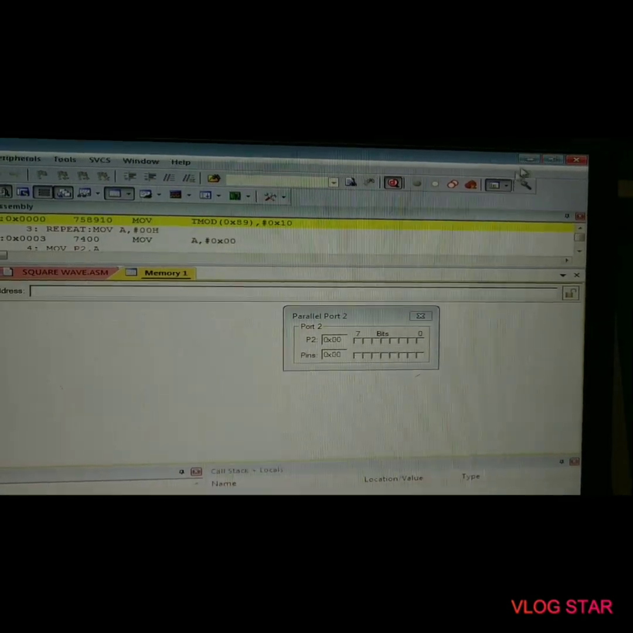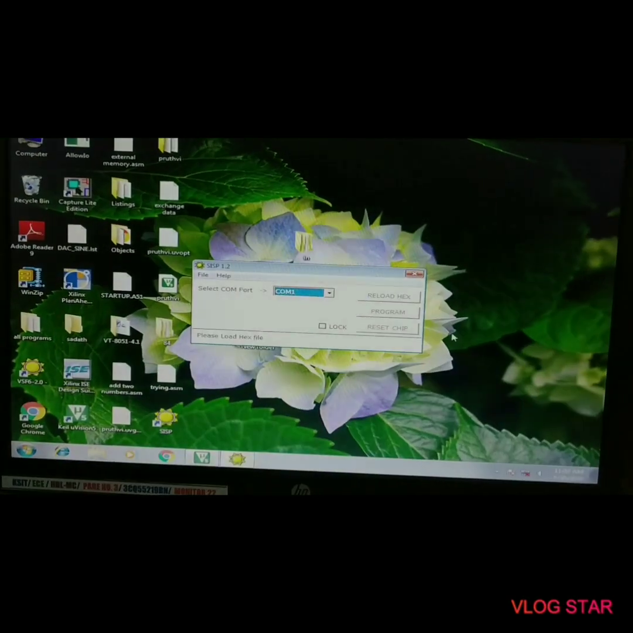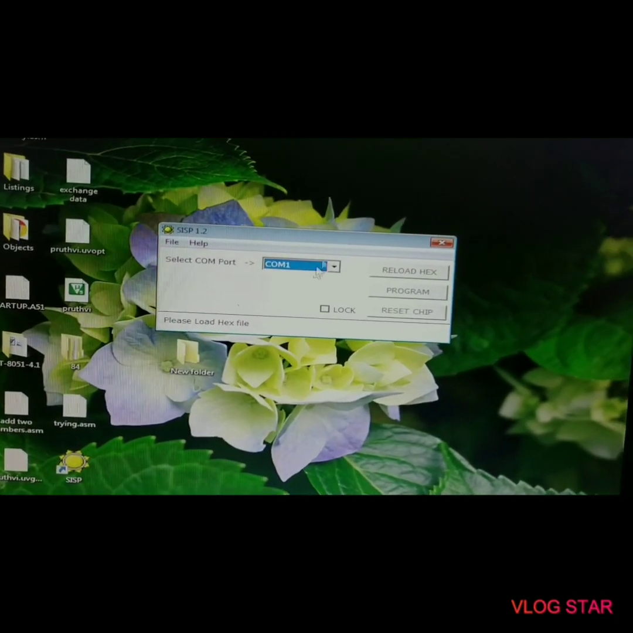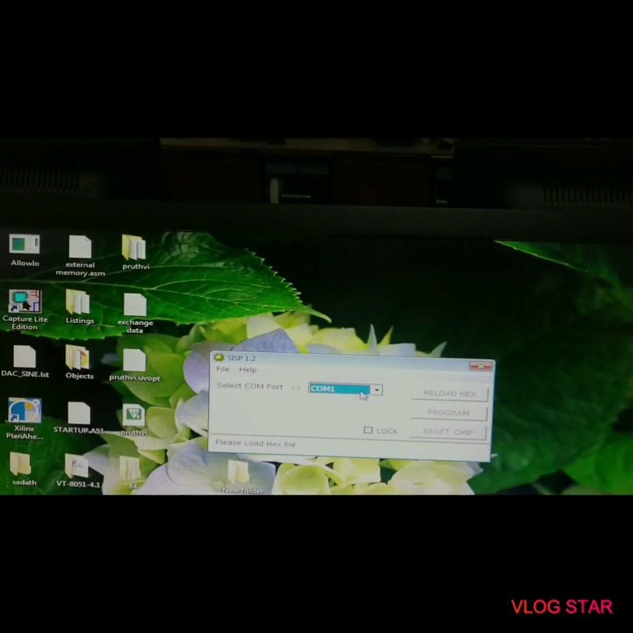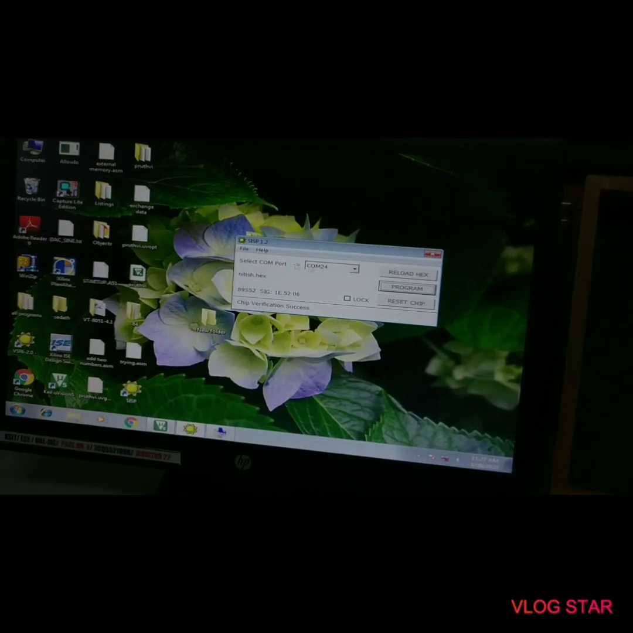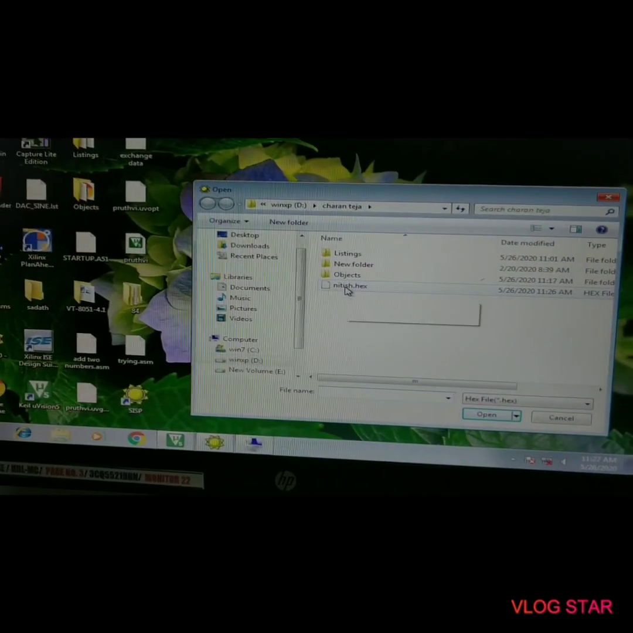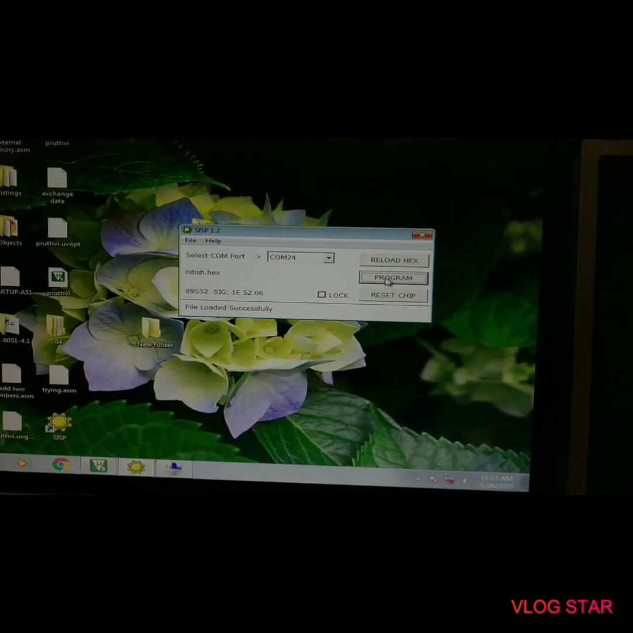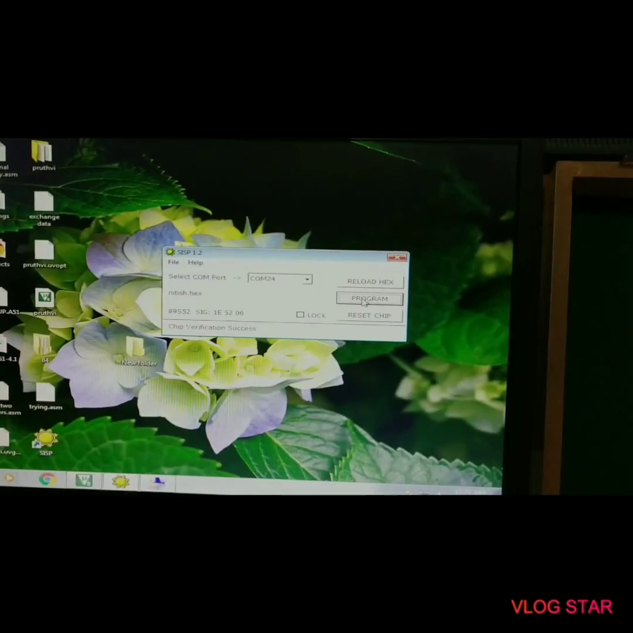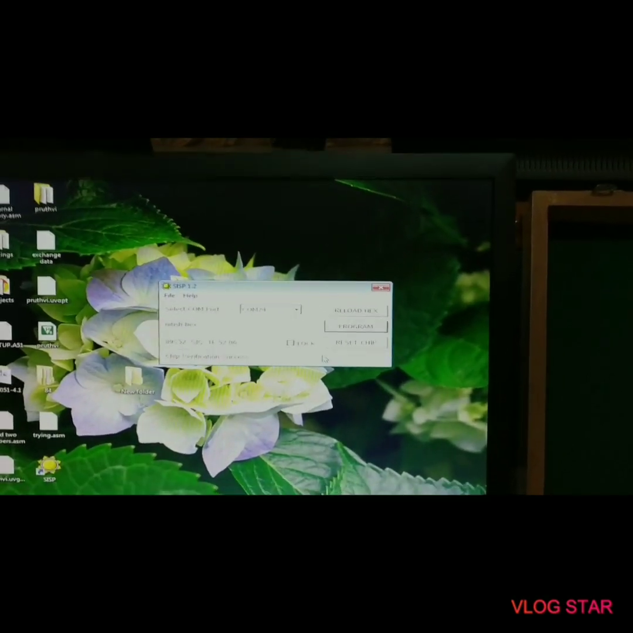Now let me dump this program onto the kit. SISP is the window which I have to use. Before I select the COM port, I need to check which COM port to use. Here I have selected COM port 24. Now I'll select the file. Nitish is my project name, hence nitish.hex. I select it and program. Here you can see chip verification successful, which means the program got dumped into the kit.